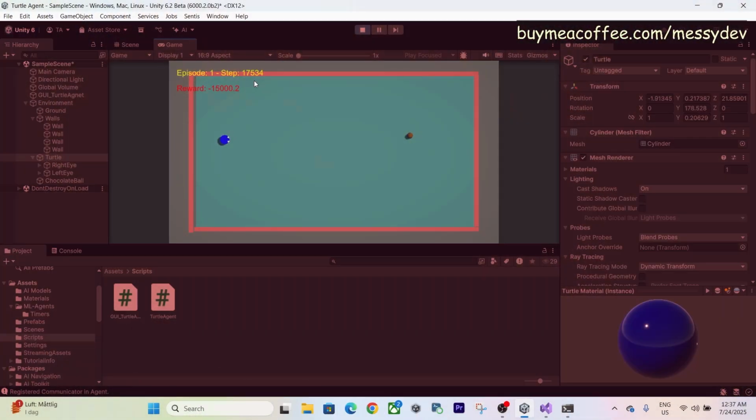Now back to our agent. It gets punished for bumping into walls or wasting steps and rewarded for reaching the goal. If it doesn't reach the goal in 20,000 steps, 5,000 in your case, it restarts the episode and tries again.